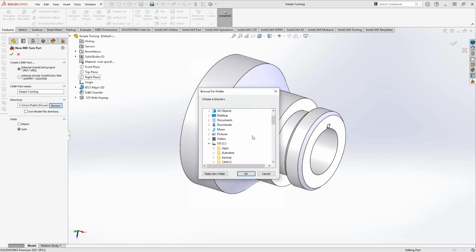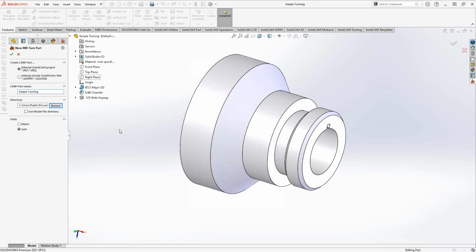You can browse to whatever folder location, either on your network or on your hard drive, that you'd like to save the file. But if you'd like to save this SolidCAM file side by side with the original SolidWorks model, then you can just click on this box. And it'll actually change this address to the same address as the original SolidWorks model. You can see that it changes the name back, so I'm just going to change that back as well.